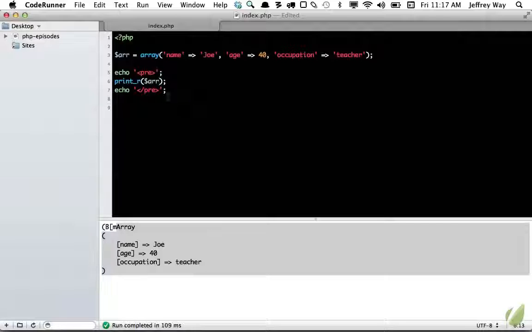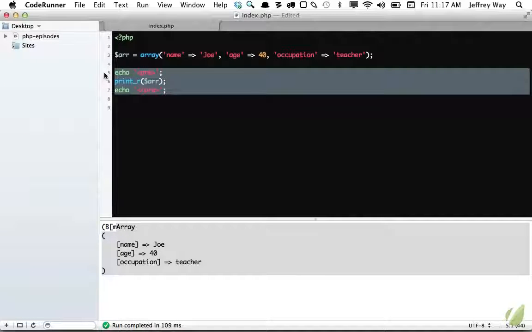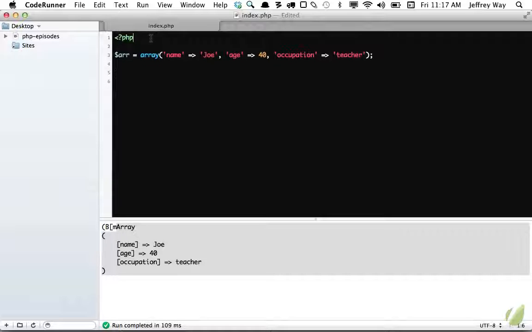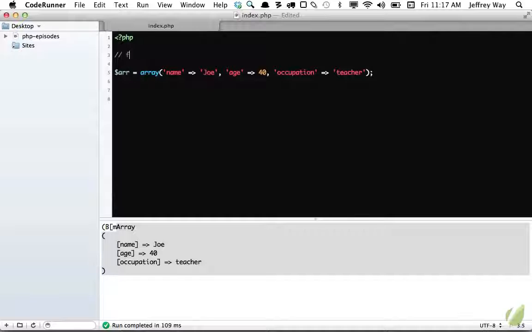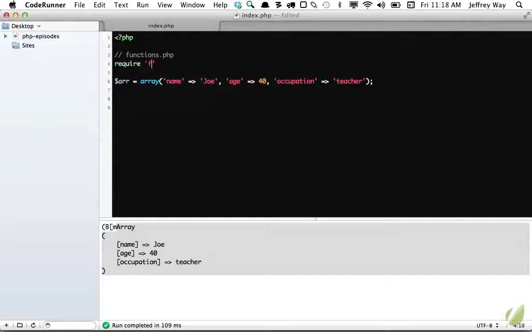But the problem is every time I want to do this, I don't want to have to echo a pre-tag, print R, then echo another closing pre-tag. So the way we can solve this is by abstracting it away to a reusable bit of code, or a function. So let's try this out. At the top, this might go in a file called functions.php. This is very common. You'll create a file, call it functions.php, and then whenever you need to include those functions, you would require functions.php, and now you have access to all of those functions. But for now, we're going to keep it all on the same page for convenience.